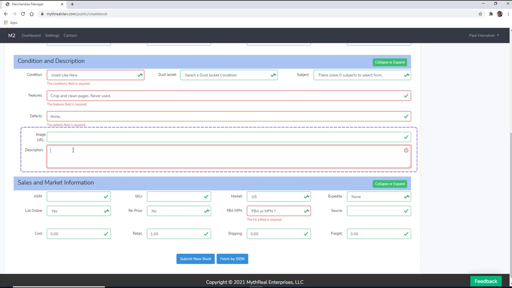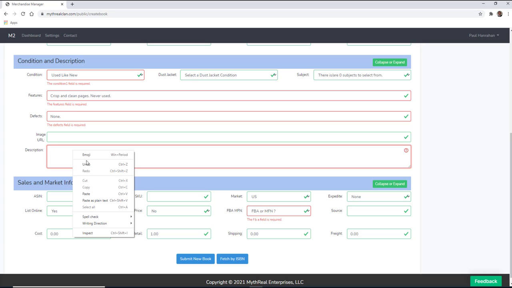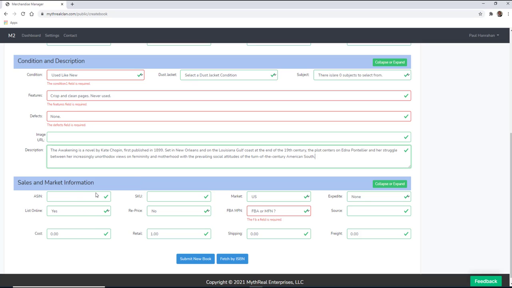In this case, the book I am listing already has an image on Amazon that is suitable, so I don't enter a URL, and I don't want the status of the book to be incomplete. I'm going to paste a description of the book I prepared earlier to save some time. Finally, I choose FBA because this book is going to be part of an FBA shipment.